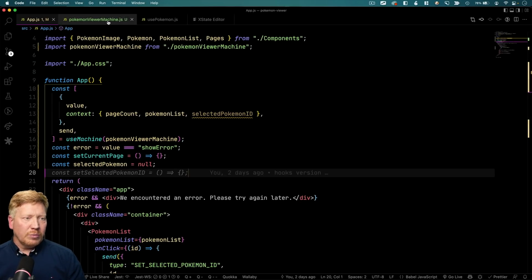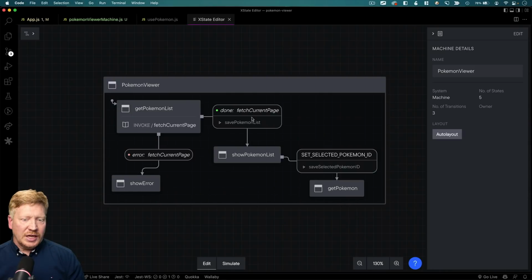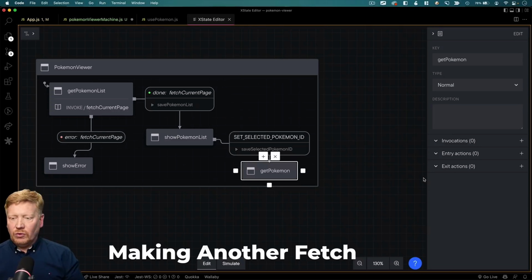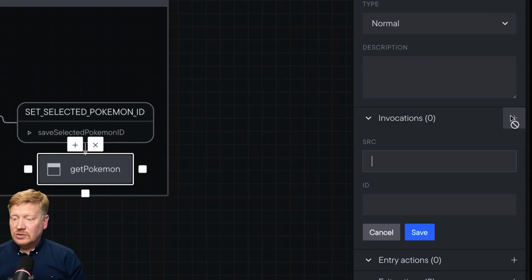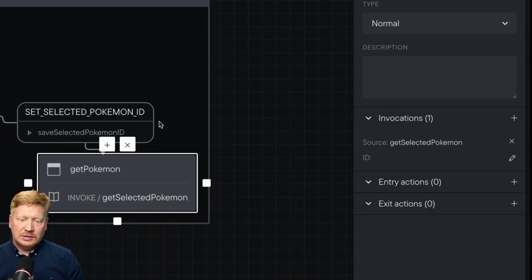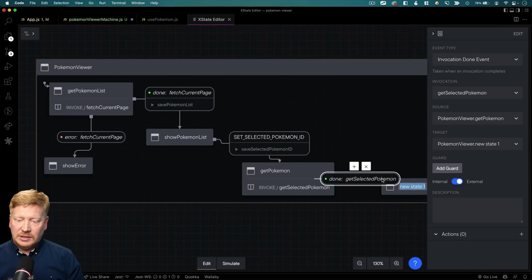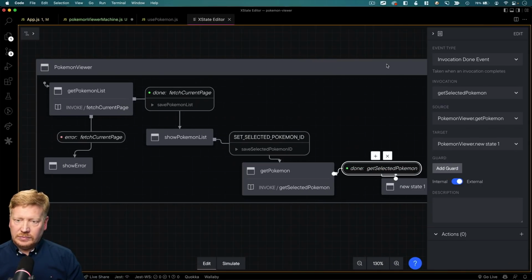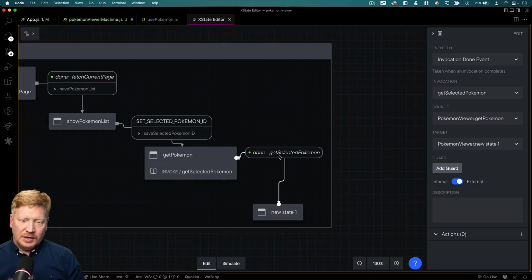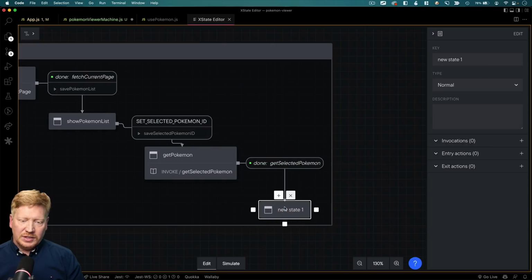So let's go over to our Pokemon viewer machine in the XState editor again. And now we want to do what we did before. We want to invoke a service, right? Because this is an asynchronous action. So we want to get the selected Pokemon, right? And we're going to have a done action. So we'll pull that off. Keep going on this one. And there we go. So we are done on our get selected Pokemon.